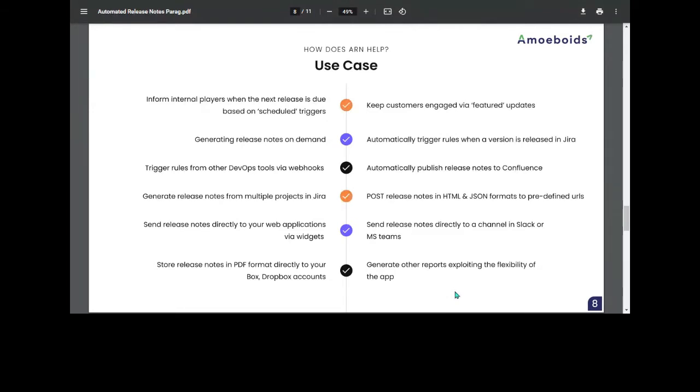Then the second use case is generating release notes on demand. So we have templates for each use case, and then you can configure rules to generate release notes using that template, filling in the stories and issues you have included in that release. So you can trigger that on demand or in scheduled format, right?